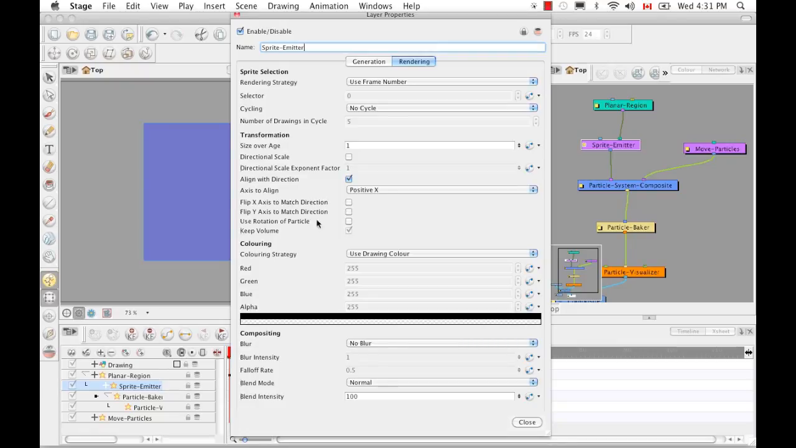This allows also for the rotation of particles, and to keep volume allows the height to squash or stretch along with the width if these things change while the particle is moving. And all these things are pretty simple to experiment with as soon as you set up your own particle system.